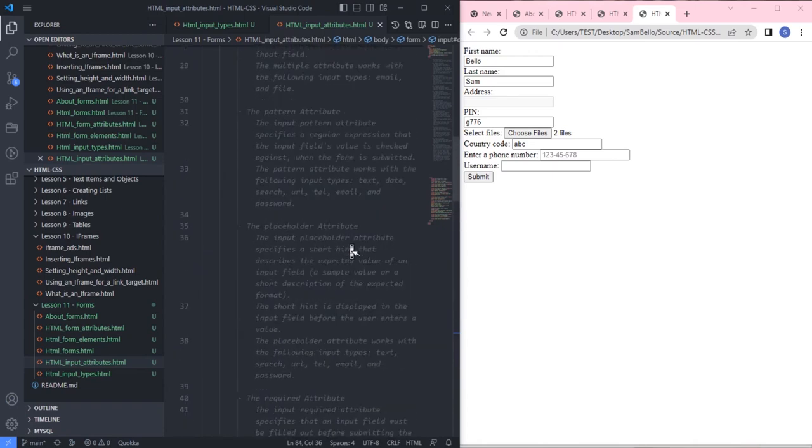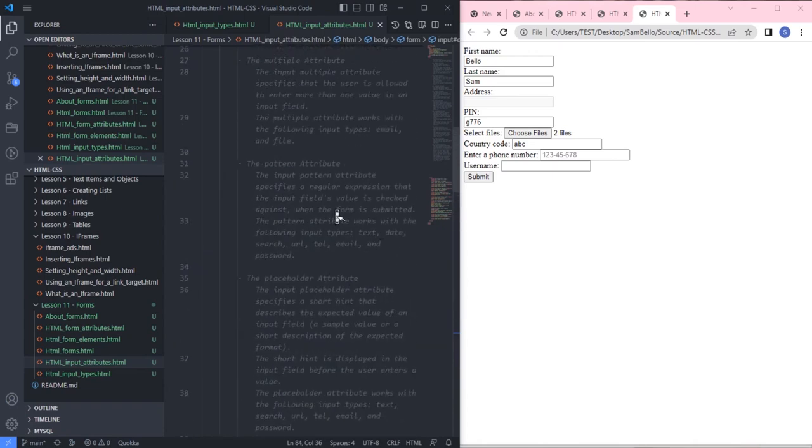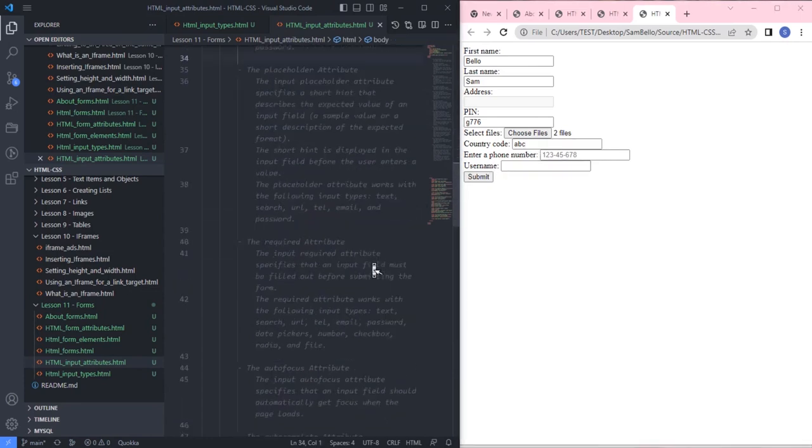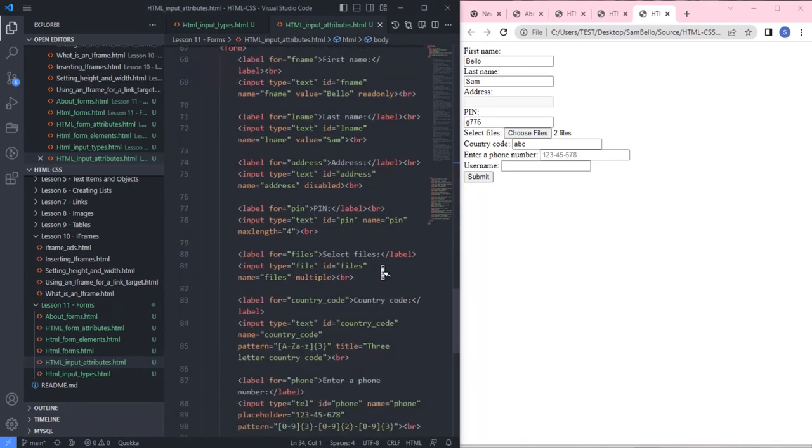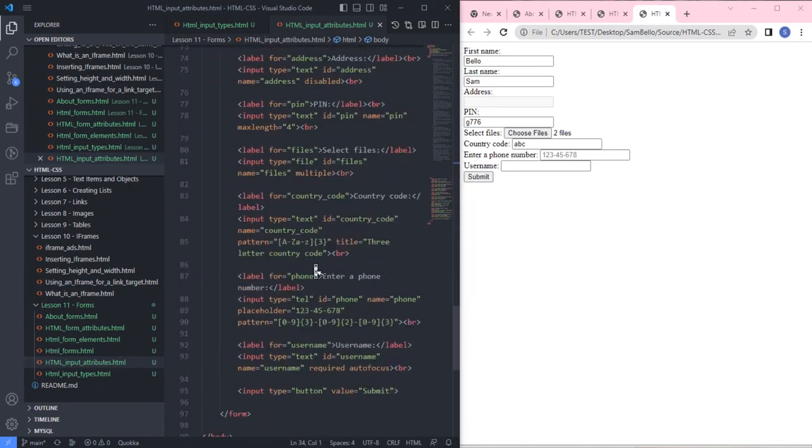The pattern attribute is a regular expression that the input field is checked against when the form is submitted. Look at the regular expression over here: A to Z of capital letters, and a to z of small letters. Okay, so that is that about the pattern attribute.